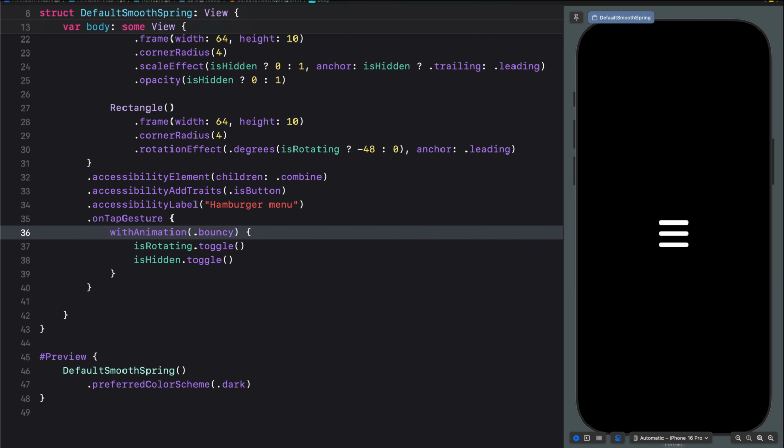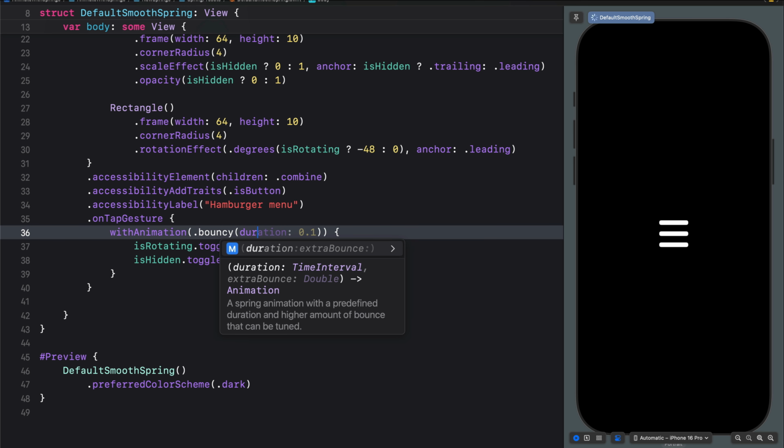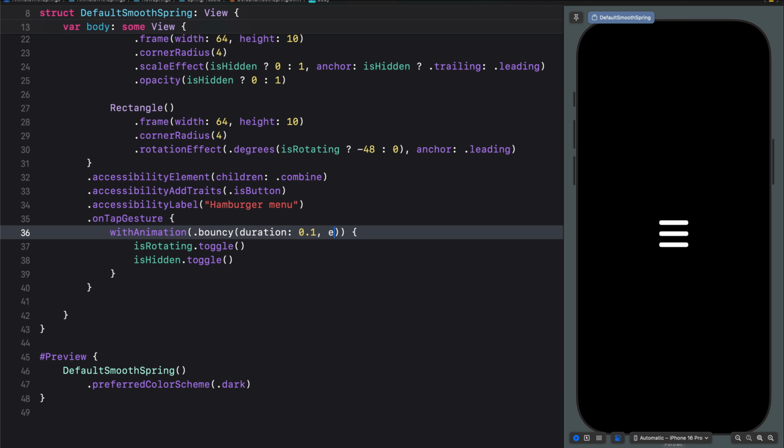Depending on how you want the animation to feel, you can customize these presets further using duration and extra bounce. So let's add another parenthesis here. We can add a duration here and also specify extra bounce. Duration and extra bounce can be used to customize any of the presets, Bouncy, Snappy, and Smooth. The duration parameter sets how long the animation should last. You can use the extra bounce parameter to specify the springiness or bounciness of the animation.